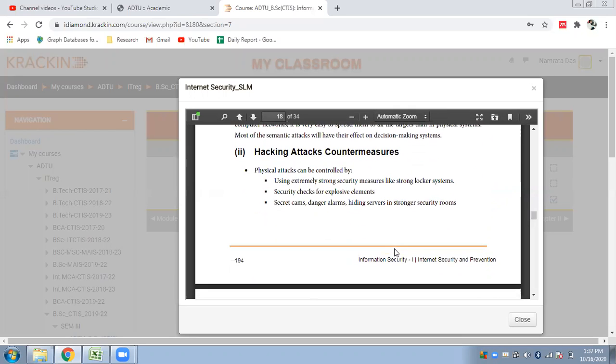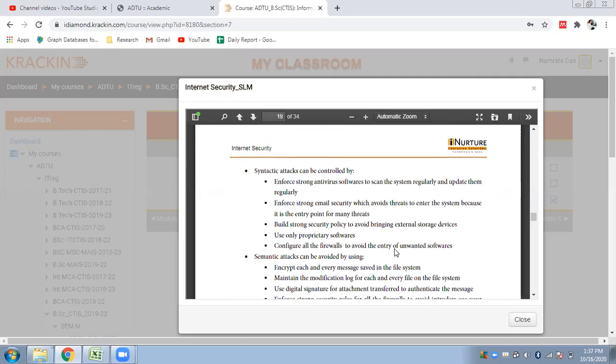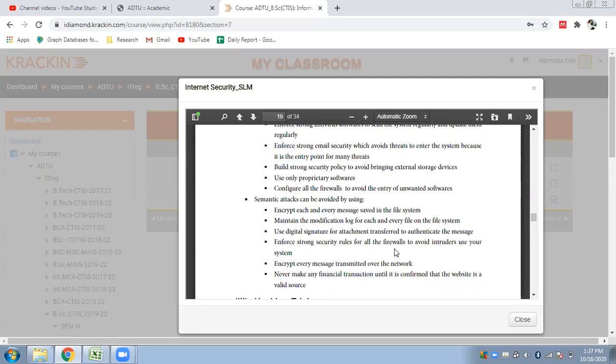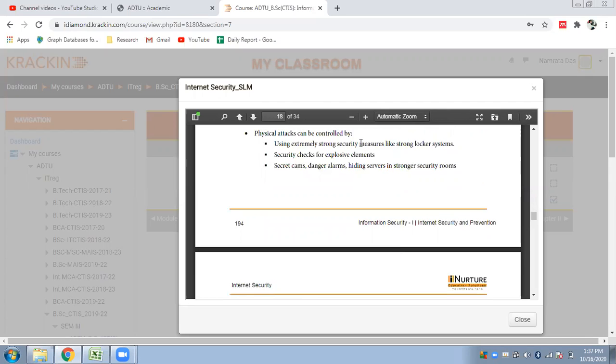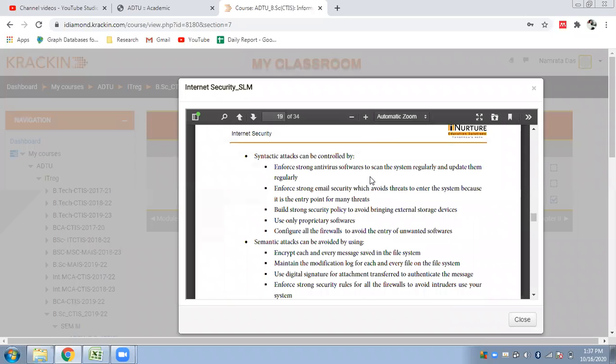Now we will look at the countermeasures for each of these three types of attacks. For physical attacks, the various controls are using extremely strong security measures like strong locker systems. Then you have security checks for explosive elements, secret cams, danger alarms, hiding servers in security rooms.